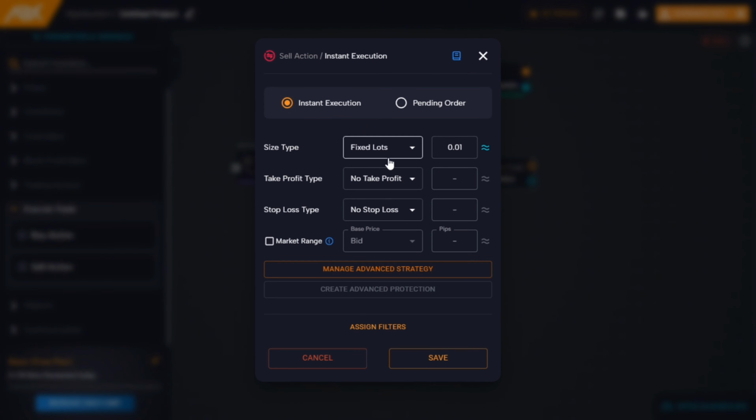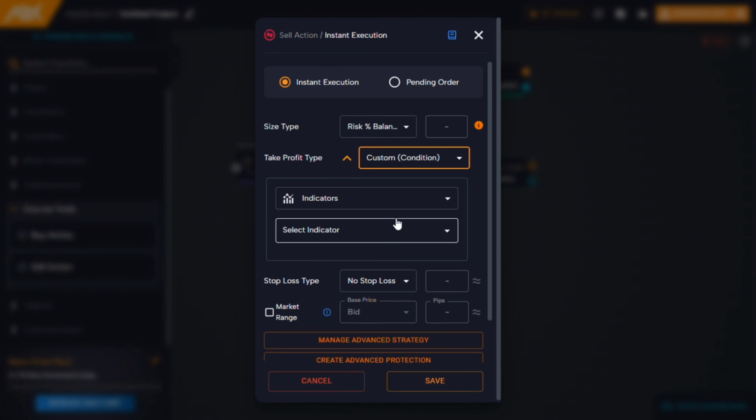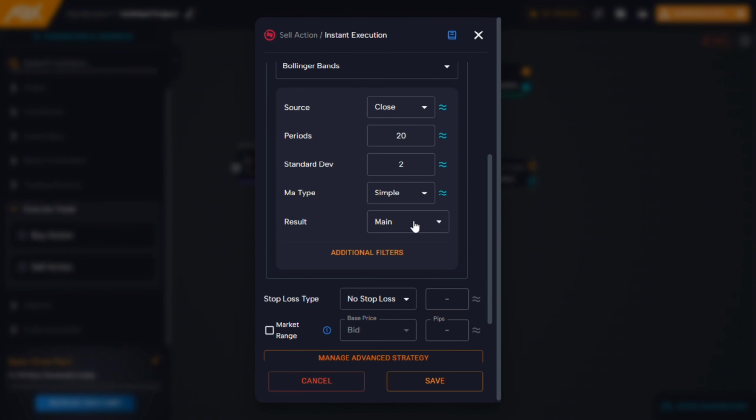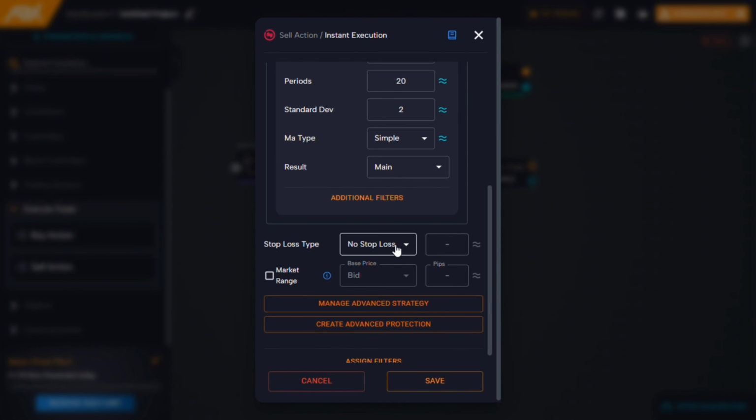Instant execution, don't forget, and then we want to use risk per balance, percentage balance, and then we want to use customize at this point. We want to use BB, which is Bollinger Band, and then we want to use the main at this point. So don't change this one, just leave it at main.